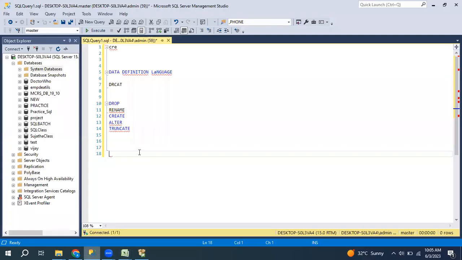So let's start with DDL. Why are we using DDL? DDL is data definition language, to define the structure of the tables.